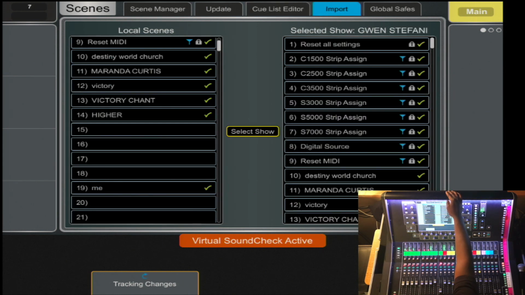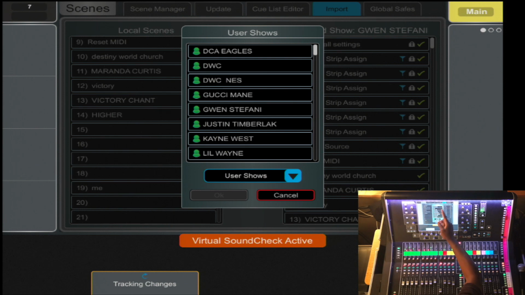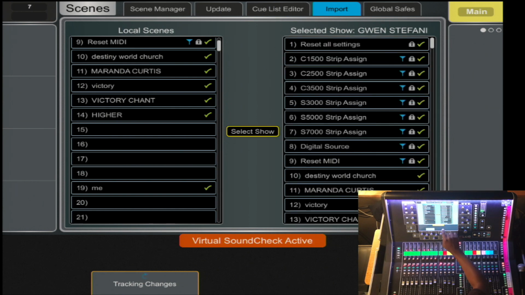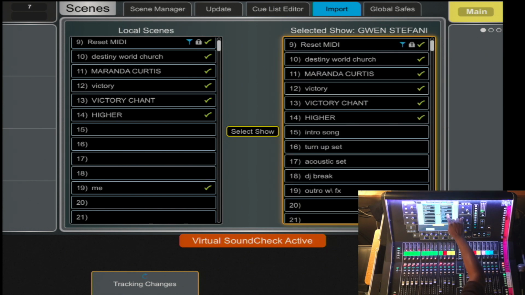You have a new feature, the import, which allows you to import scenes from other show files onto the current show file. Real cool placement for engineers, guest engineers, who are coming on the console. If you want to transfer a certain scene as opposed to a show file, you can do it right here. So you will select the show folder. In this case, let's just choose this artist, real cool show. And now these scenes are here.